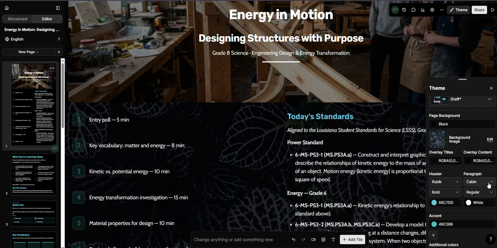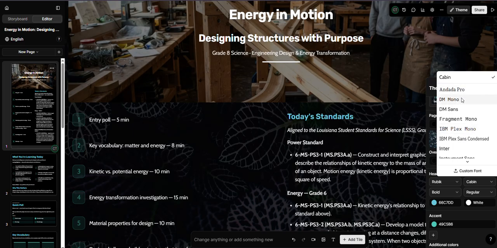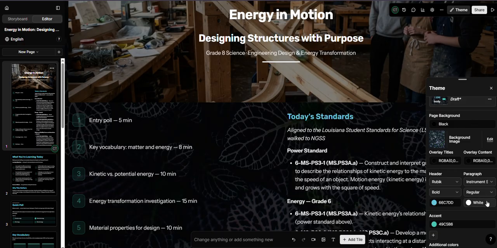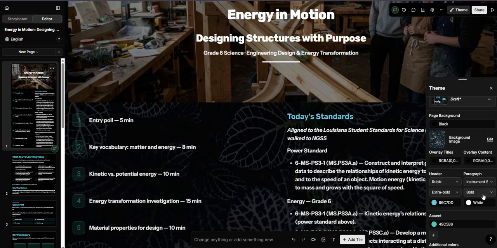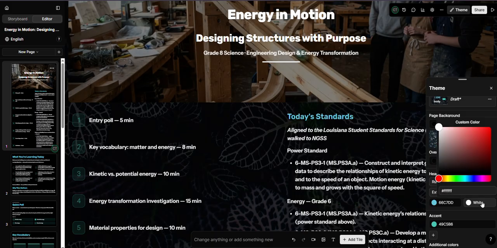And then same thing with paragraph. You can change the font. I'll just do a different font just to show you. And then again, I like doing bold. Actually, I'm going to do my header extra bold. Yeah. And then again, you can change that.